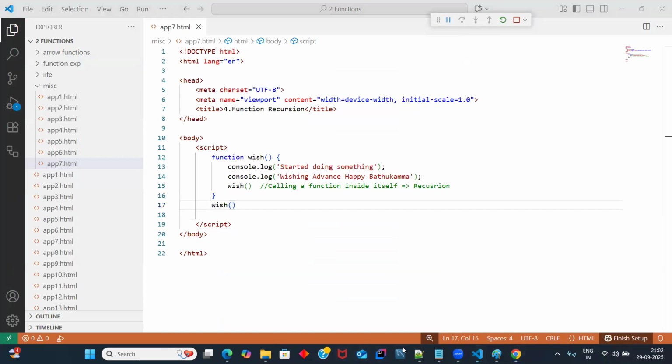Does everybody know the factorial logic? Factorial of 5 is 5 into 4 into 3 into 2 into 1, correct? This is what you do, right? But if you want to do this, we can also do it in an opposite way, right?